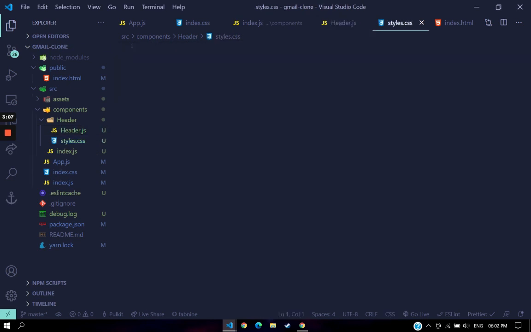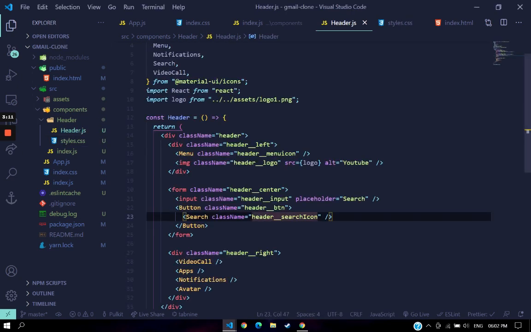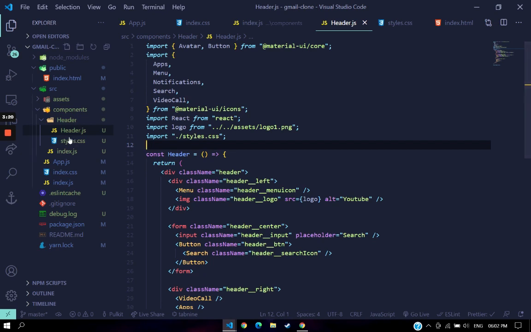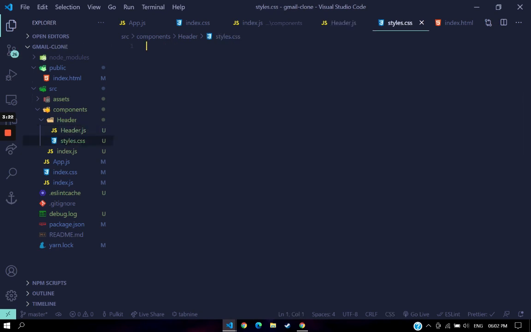So now let's start working on the styles. Here let's go to our styles.css. Inside of our styles, are we importing header styles? Okay, first of all you have to import styles.css, also import /styles.css. Save that, go back to styles.css. Now inside of here, first of all, to our header we are gonna give a display of flex.